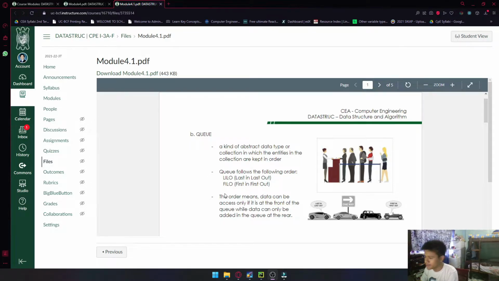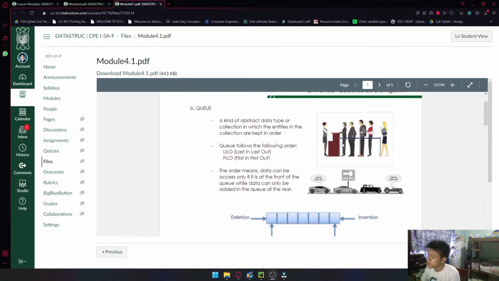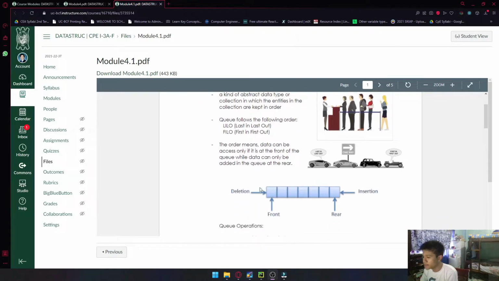So the order means data can be accessed only if it is at the front of the queue, while data can only be added in the queue at the rear. So we have this one as an example. This is the front, and then this is the rear. If you're going to add, of course, it will be at the very last only, and if you're going to delete or remove, then that is at the very first only, or at the very front only. So we have here a more clear data structure of our queue. We have here the deletion at the front, and then this is the rear where we can insert.